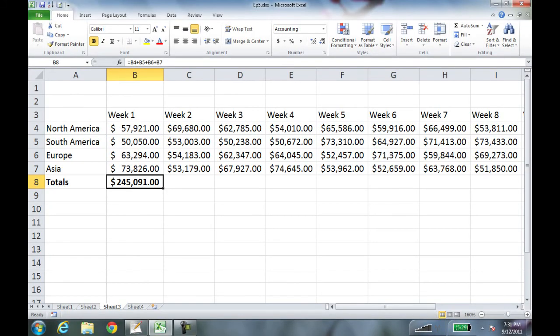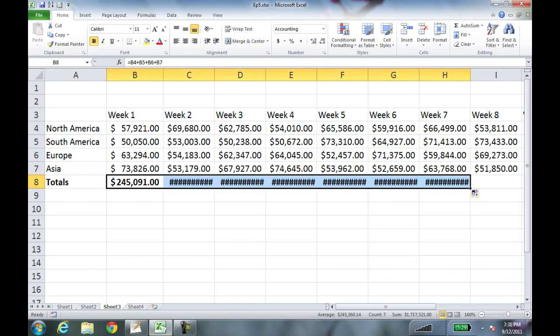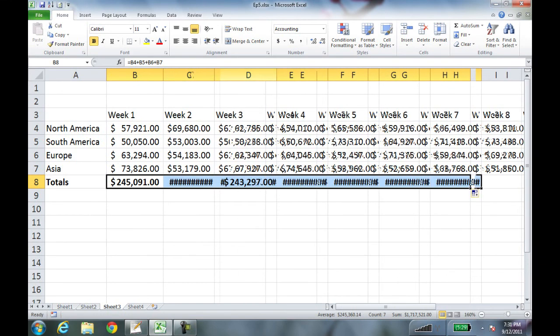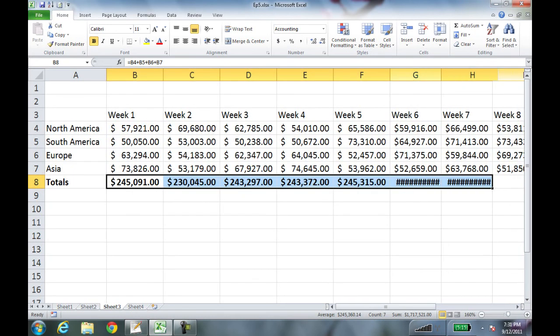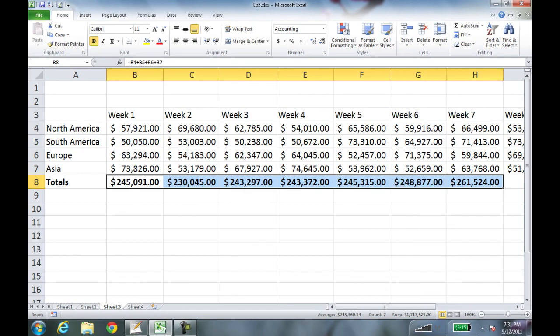And now, by putting the mouse in exactly the spot, clicking and dragging to the right, notice right here, bam, it's just like magic, right? You automatically have the same calculation in cell after cell after cell. Isn't that a beautiful thing? Oh, God. That saves you so much time and effort.